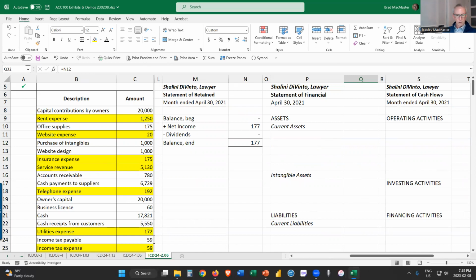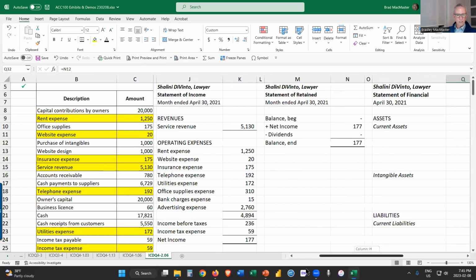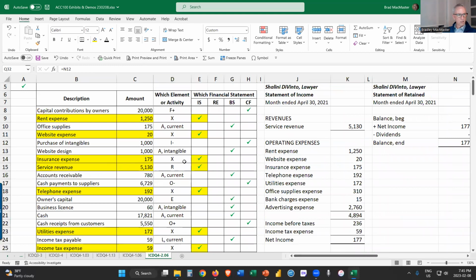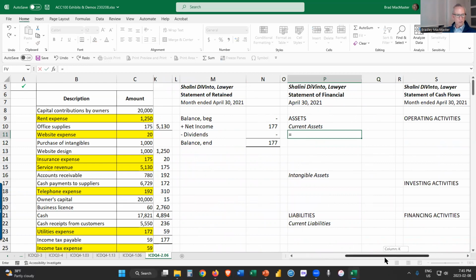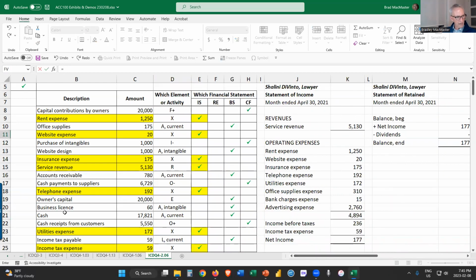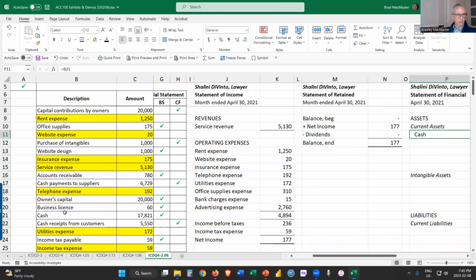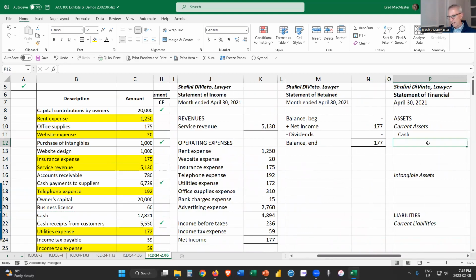So the first thing we're going to do is go to the data list on the left, and we're going to look for anything that is an asset and classified or subclassified as current. Now I know, and you should know from this point forward, that the first item that needs to appear is the cash balance. So we're going to go over here and look for cash. Here it is here. The next one should be accounts receivable.